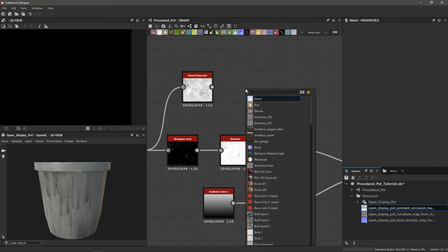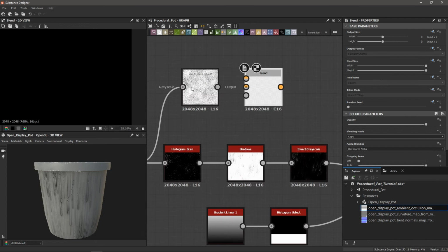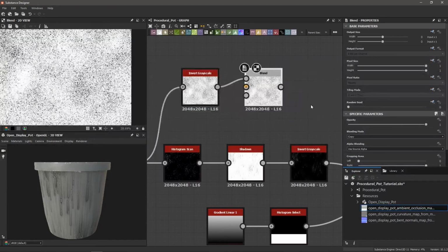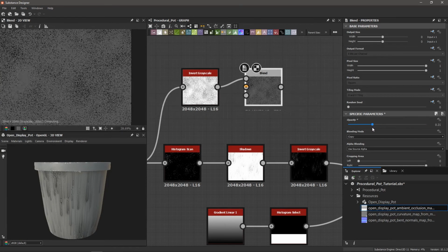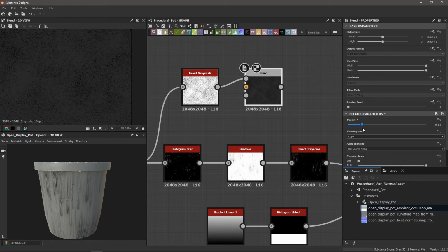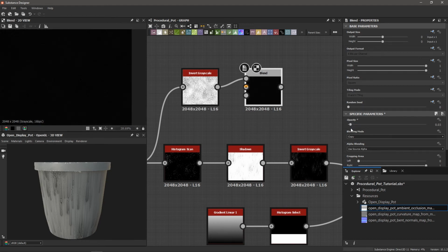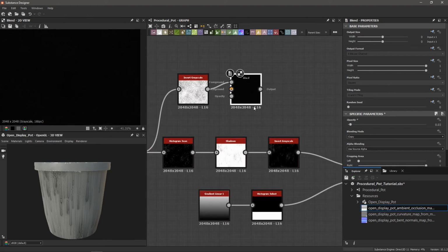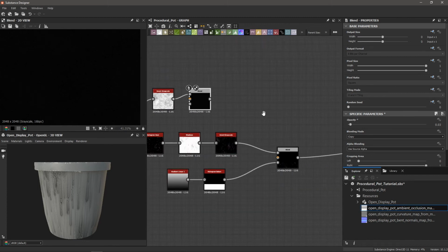I'm going to add a blend. And I'm going to use the output of this invert grayscale, and I'm going to put it into the foreground of the blend. And I want to use this blend mainly as an opacity control. So I'm just going to bring the opacity down. And this can be used to fade on this dirt as a published parameter. But I'm going to set it to something really, really low, like 0.03. And then I want to add this dirt onto my drips here.